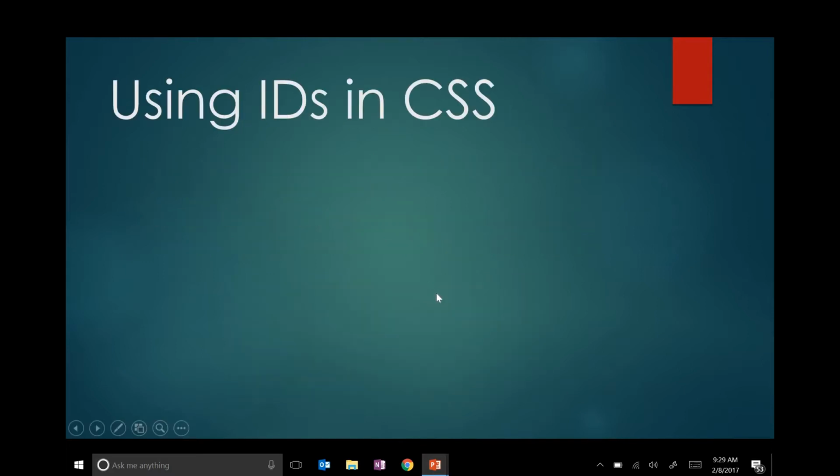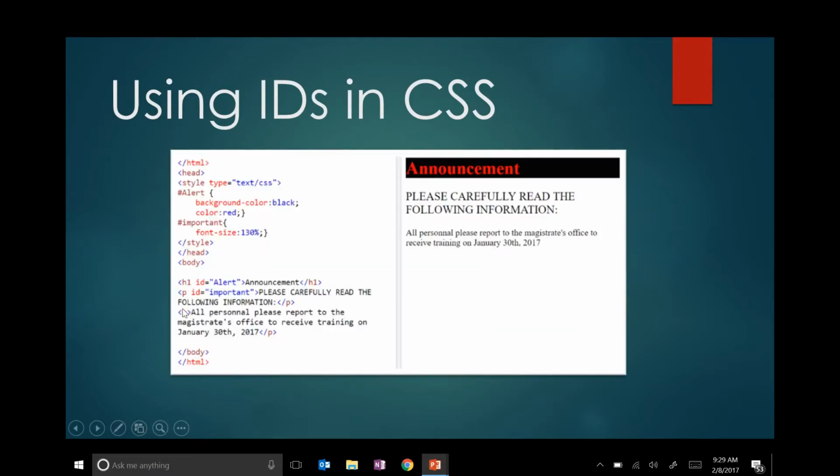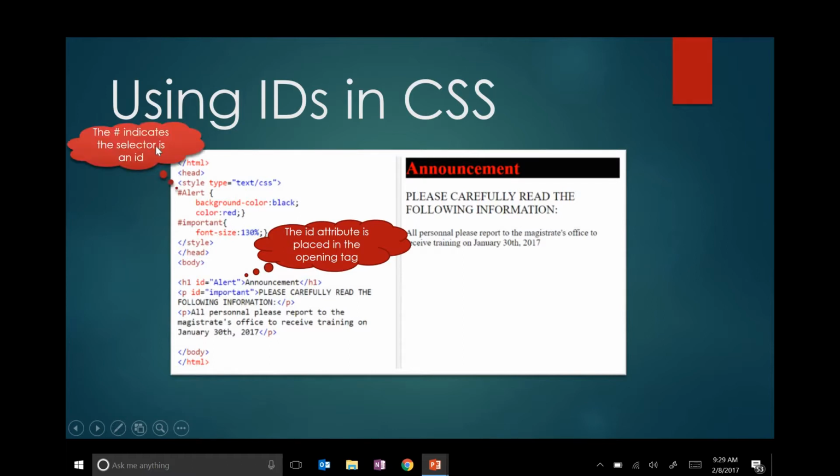That's the proper way of using an ID or a class. So let's go ahead and look at using IDs. I went ahead and made this little CSS and some HTML here, and you can see the output on the right. The ID attribute is placed in the opening tag. As you can see here, we have H1 ID equals alert in quotes. That's the syntax you're going to see there. And then I'm going to go up, and the hashtag indicates the selector is an ID. So hashtag alert is then going to apply to the alert ID, where I have it right here. So this is going to apply to H1 only.